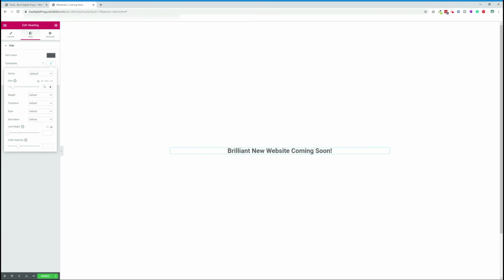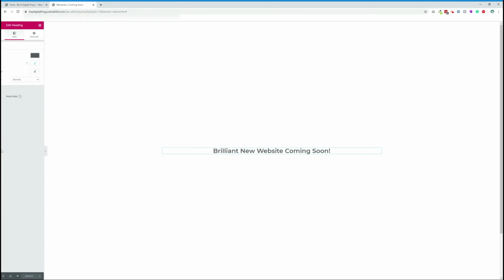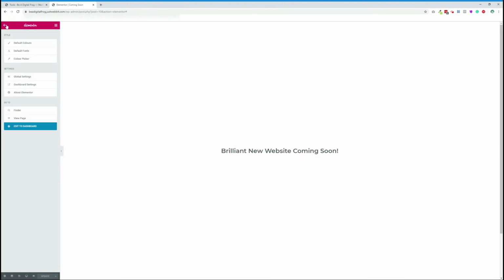So what you're doing is essentially you're altering the facets of the element, and you can see it as it will look on the front end, which is what Elementor is famous for. It's extremely intuitive. Once you're happy with it, update the template, and then if you just press that little arrow in the middle, you can remove the toolbar to see what it will look like. I think that looks pretty good, so I'm going to exit back to the dashboard. So go to the hamburger menu in the top left and then click on exit to dashboard.